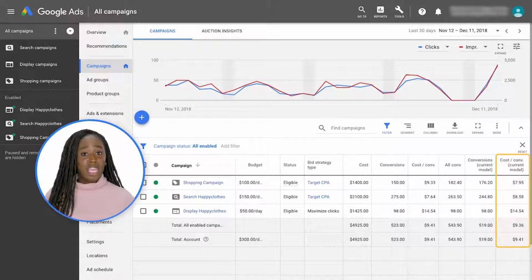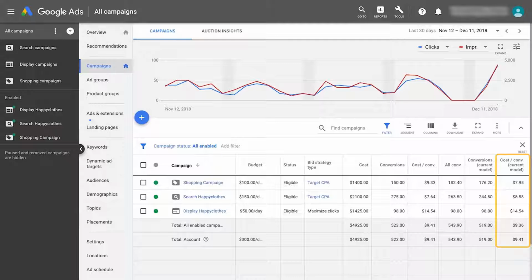If you use manual bidding, use the new conversion data as your source of truth for optimization going forward. Invest more in keywords that perform well under the new attribution model.